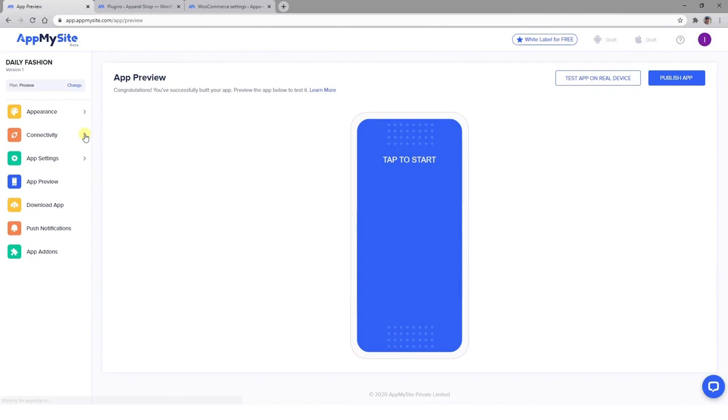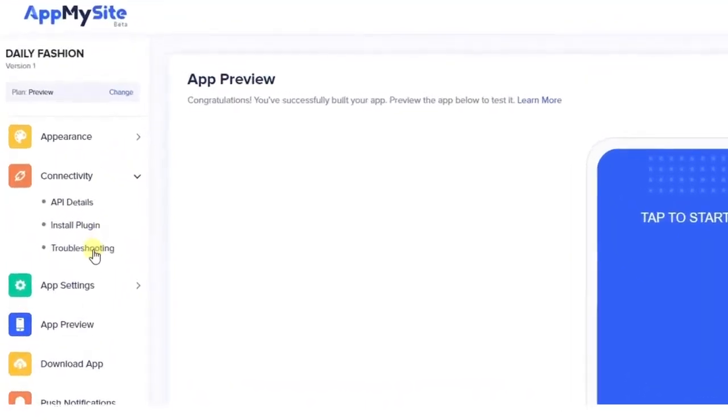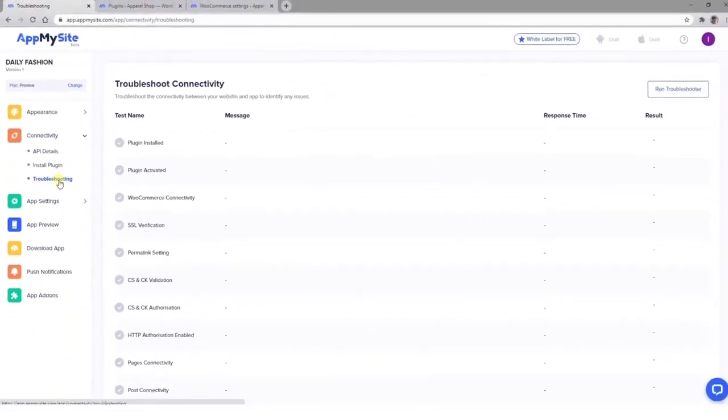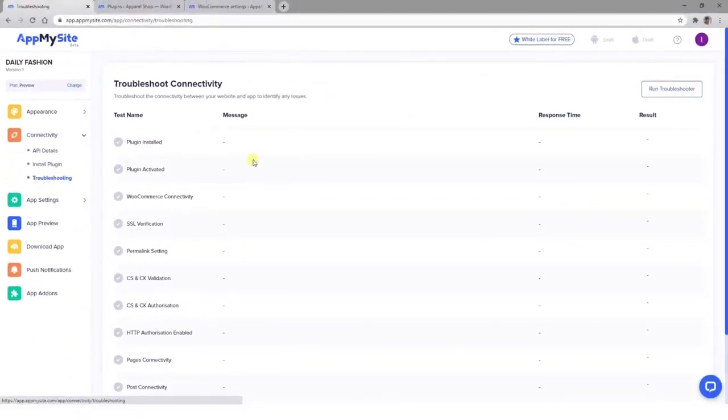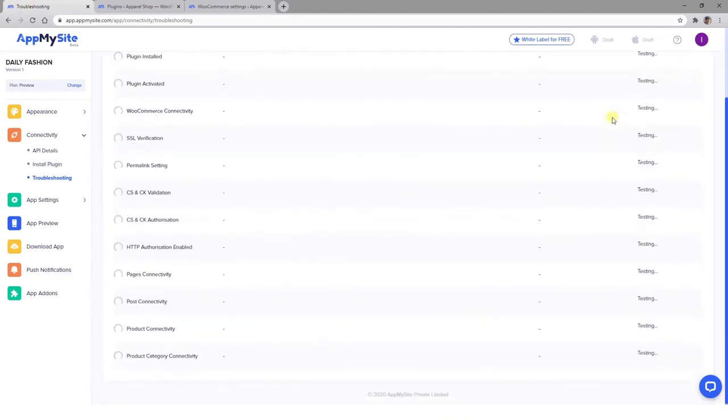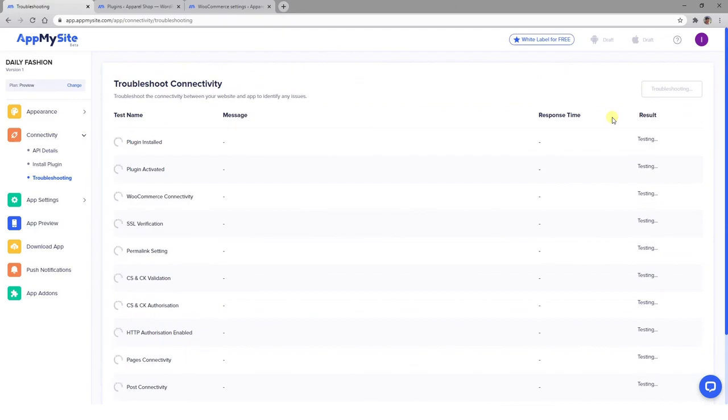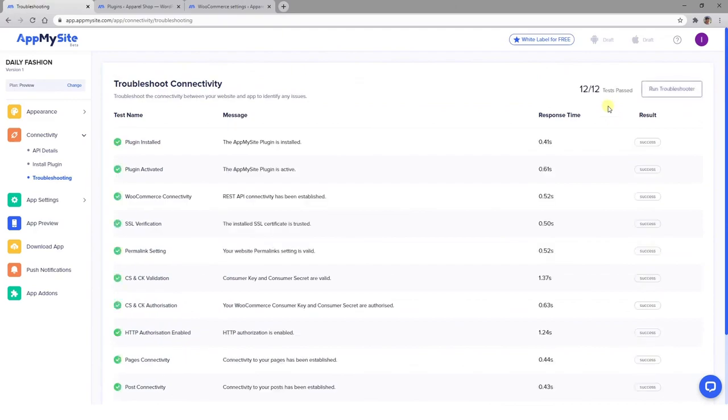Let's take a look at a few other things you may want to check out before you make it available for users to download. First, click on Connectivity, Troubleshooting in the menu to the left of the preview. On the next screen, select the Troubleshoot button to make sure everything is in working order and ready for users. It may take a moment for your results to load. Your app's performance is dependent on your website. If your website is slow, you'll see a note at the top. We strongly recommend that you upgrade your web hosting to avoid issues within the app.